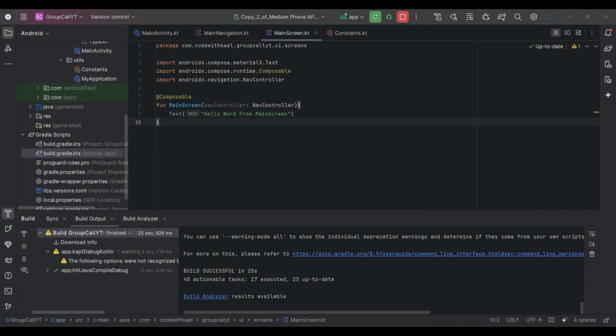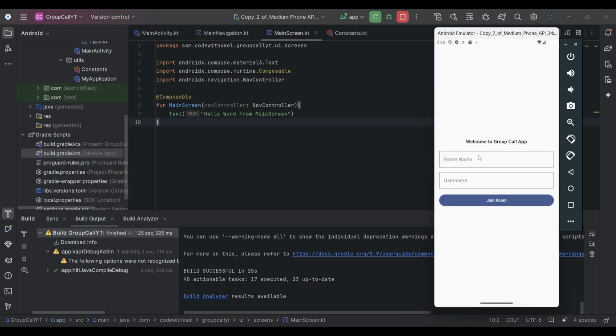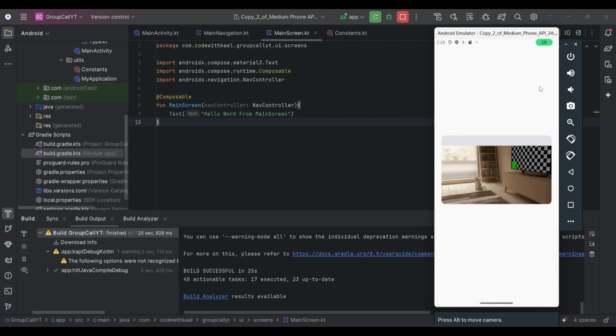Okay, so the next step is to set up the simple UI. So whenever we write the room name and the username and press join, we simply want to join to the chat room that we are providing the name. And on the first setup, we want to connect to the backend, and then we want to set up connection to the media server. So let's go to the next video.